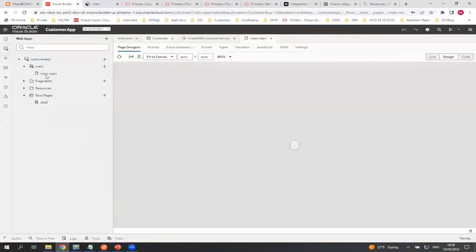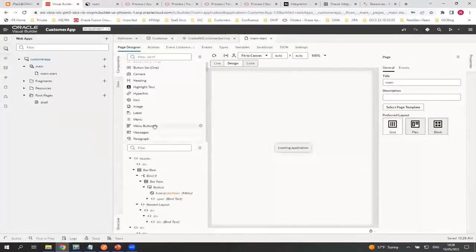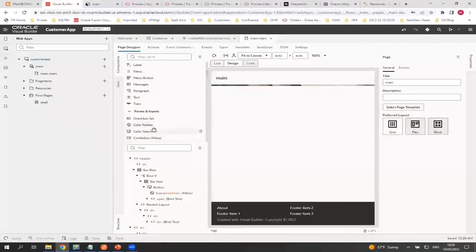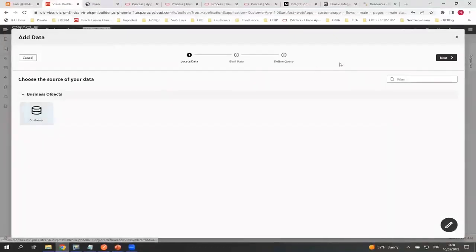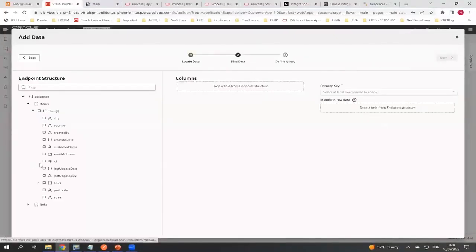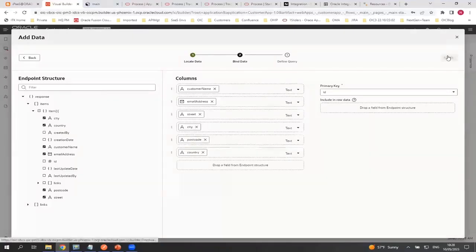And as you can see here, this is our design time for Visual Builder. And let's create a create, retrieve, update, and delete app here for this. So I just go in here. So I'm on a small screen, so I just have to drag and drop, see where I am. And you can see you can add data here. So I'm going to add data from the customer. And I say it's going to be the customer name, customer email address. I want the street. I want the city. I want the postcode. And I want the country. And I just do that there.